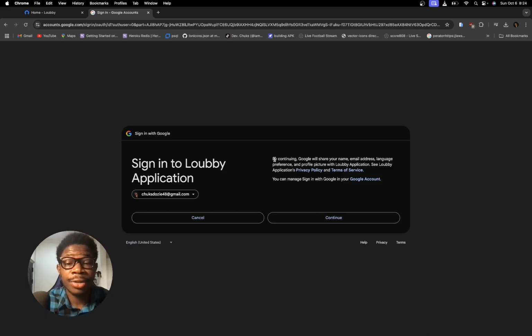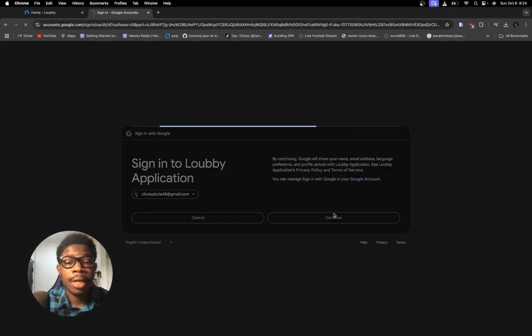Right now, Google is going to tell you, by continuing, Google will share your name, email address, language preferences, and profile picture with Loubby application. Please take note that you can also see the privacy policy of Loubby AI and the terms of service. I'm going to click on continue. At this point, it's sharing the information with Loubby AI, and Loubby AI is using the information that has been shared from Google to log you into the Loubby AI platform.